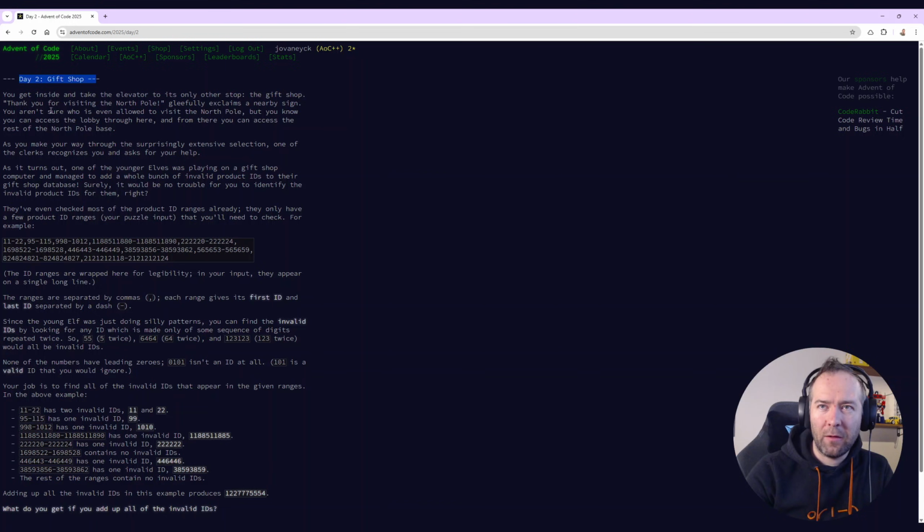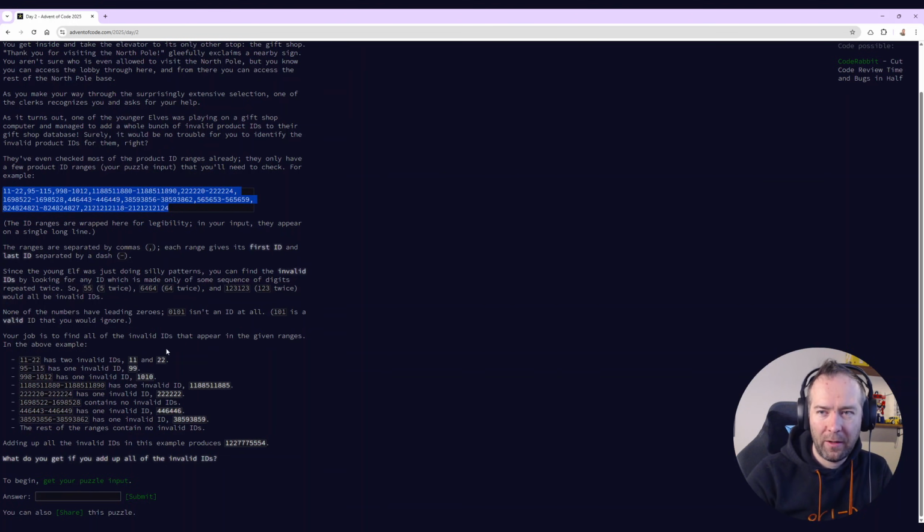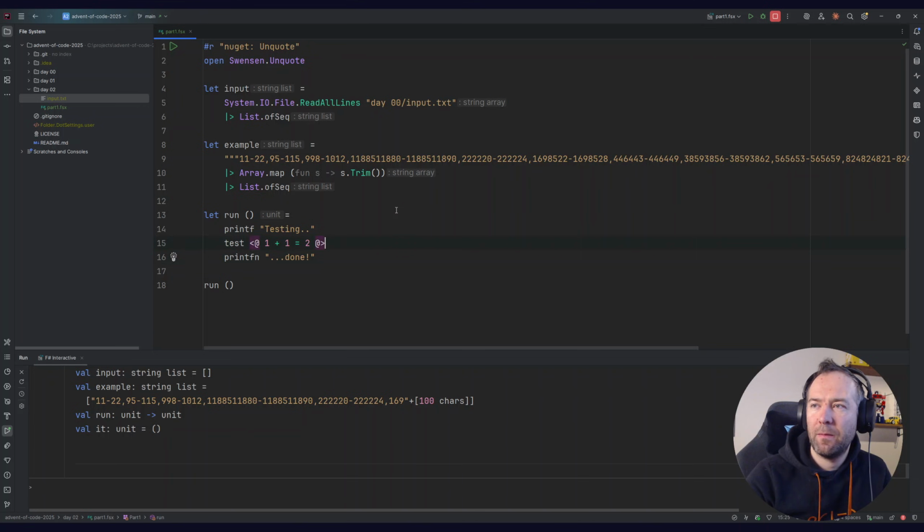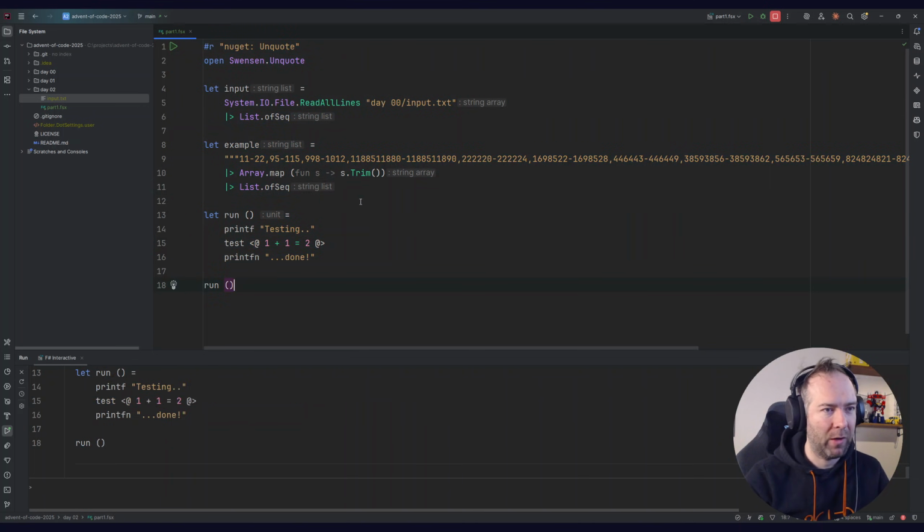We are working on day 2, gift shop, where we have ranges of IDs, and we have to find invalid IDs, which are concatenations of the same substring twice. So a repeat of an exact substring without anything in between. I already grabbed my input and the example, so we can get to work right away.